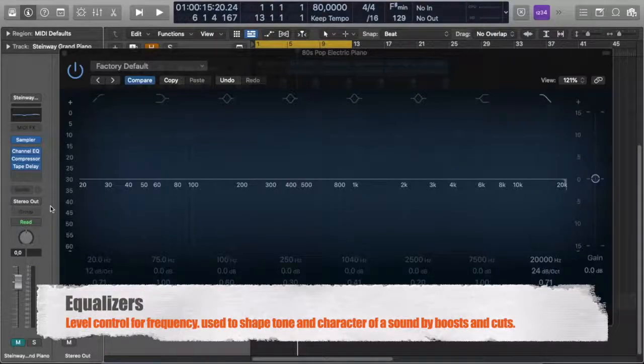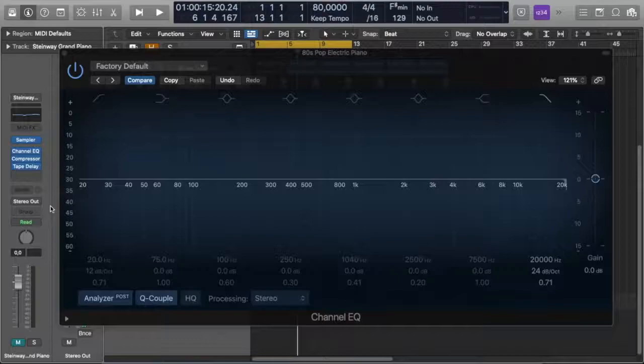Character is also called the timbre of a sound, and you can do this by boosting, which is turning up, or cutting, which is turning down frequencies. And we also use another word, attenuating, which is also to turn down: to attenuate the level.